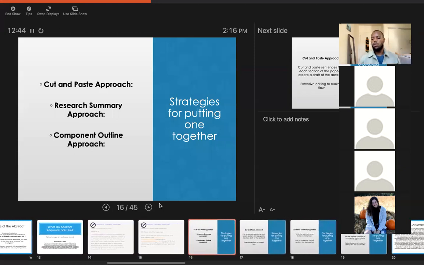So, strategies for putting together an abstract. There are 3 different strategies that you can use, and they all have their ups and downs. They're all different, but it's going to depend on your research and finding what strategy works best for you.